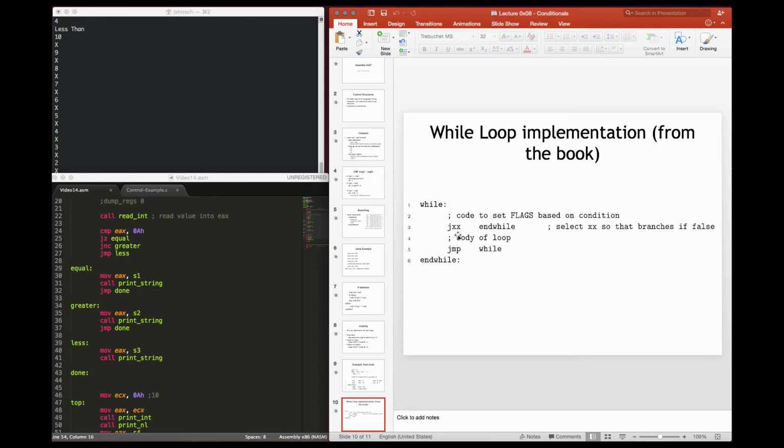Otherwise, if it doesn't jump to end while, we go into the body of the loop. We do whatever number of instructions are in this body, and then we have an unconditional jump back to the while loop. There we go back to the code that creates the condition and tests it. If it's no longer true, we break the loop. If it is true, we execute the body and jump again. We just continue to do this until the condition is no longer true. So it's a little bit different as far as the structure of this loop when we're looking at it in assembly.